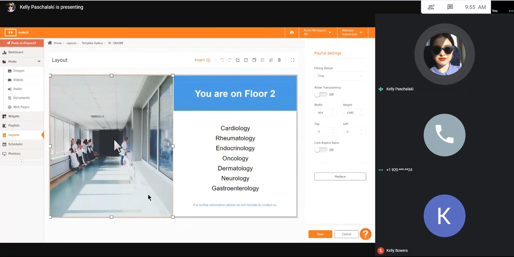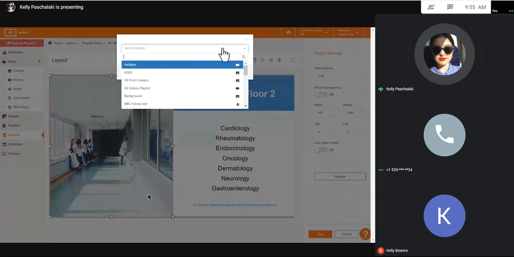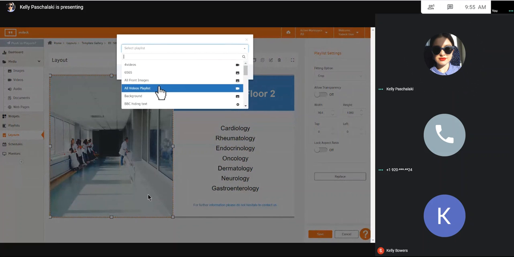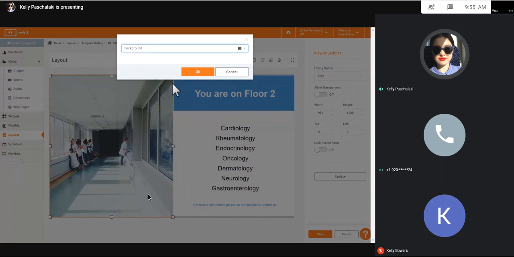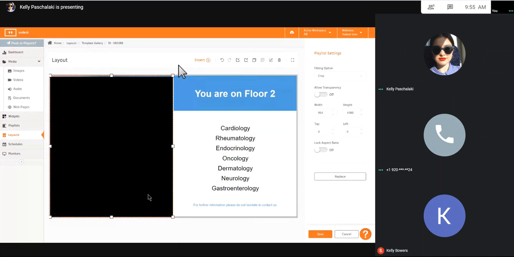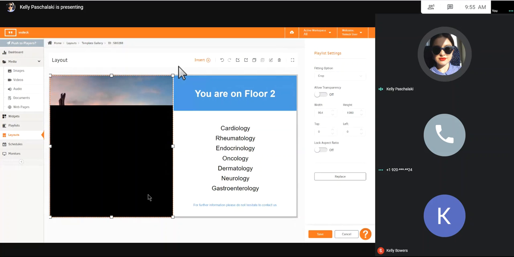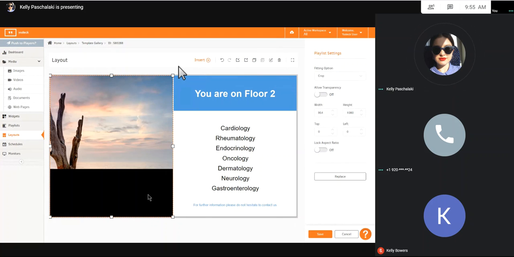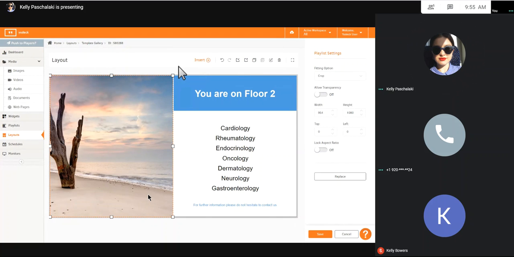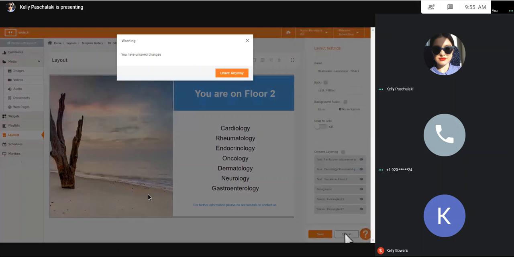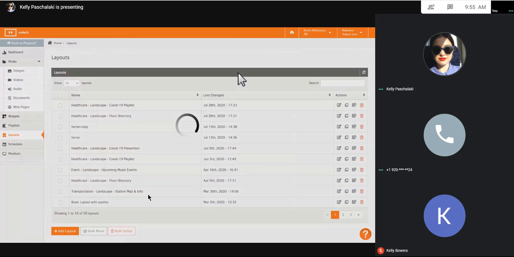So I'll click on this image, I'll click on replace, and I'll go and select a different playlist. Yeah, because that's a playlist. And that'll go ahead and replace that like so. Okay. There we go. So that is basically how the layouts work.